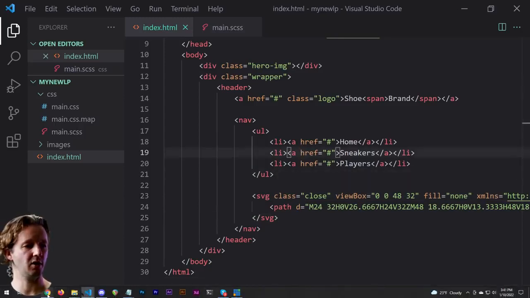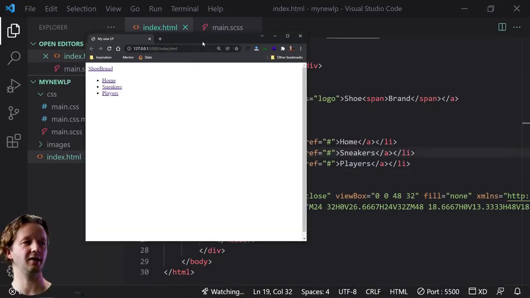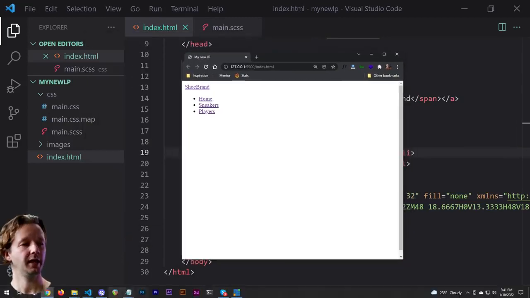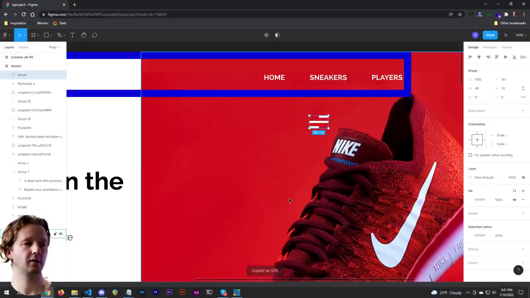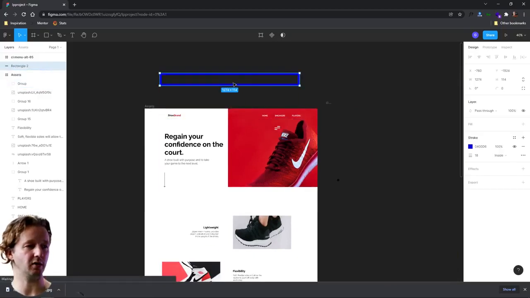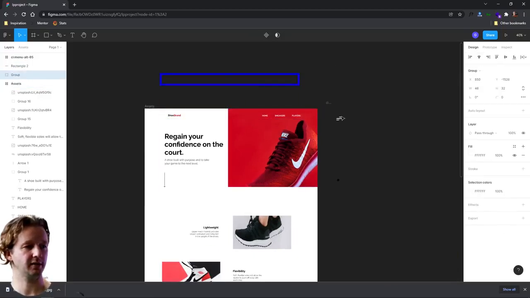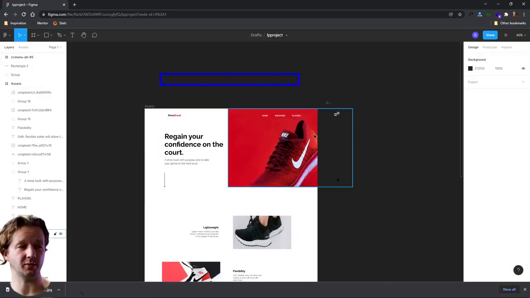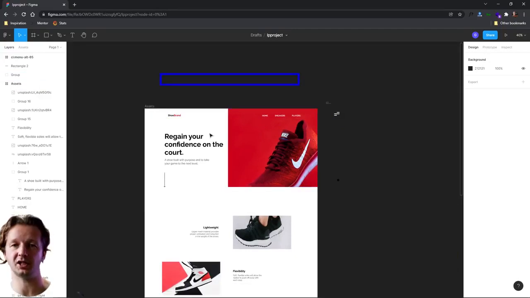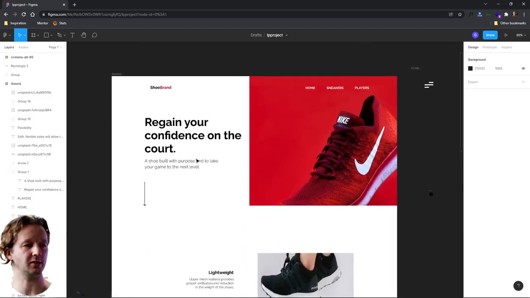If I hit save and we look at our HTML document, at this point it looks ugly. It looks nothing like what we have going on here, right? Yeah, that's the beauty of CSS because we're going to be able to transform it into looking like this once we get all the HTML ready and we start writing our CSS.